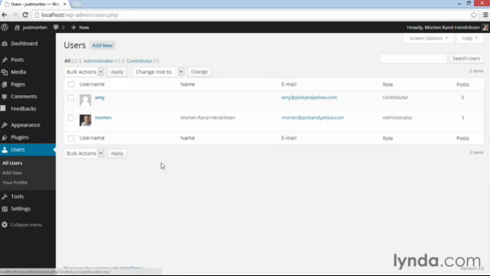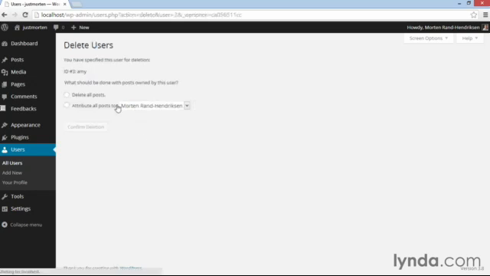If you have users on your site that you no longer want to have registered, or they no longer want to contribute to your site, you can also delete an existing user. To delete a user, simply hover over their name and click Delete. Now you may wonder, what happens if that user has already created posts? Well, you can see it right here. If the user has created and published posts on your site, WordPress will need to attribute those posts to an existing user that is not being deleted.